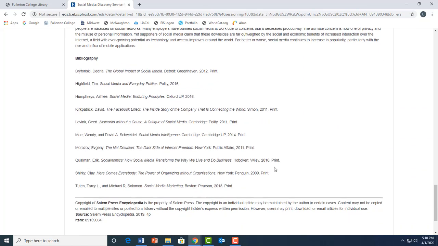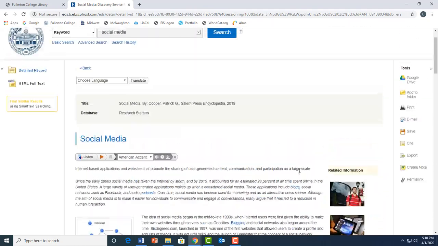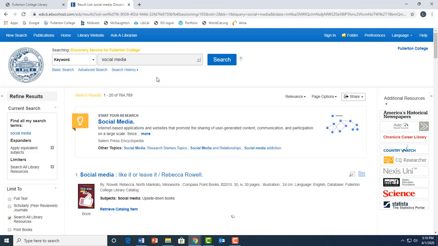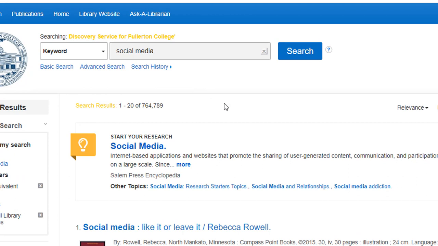And again, here's that bibliography. So if I wanted to go ahead and grab some sources from here, I could look to see if we have them here in the library as well. So I'm going to go back. And remember what we talked about earlier? If I want to build a really powerful search, I need to move from this basic search to an advanced search. And the advanced search option is right underneath your search term up at the top.